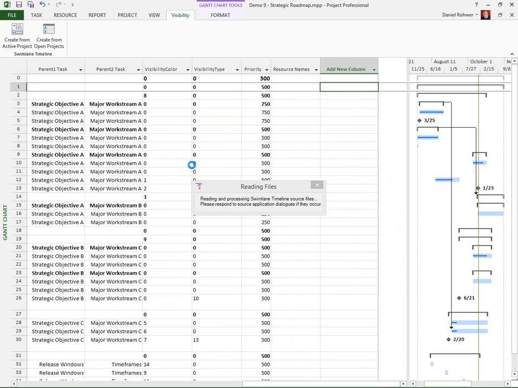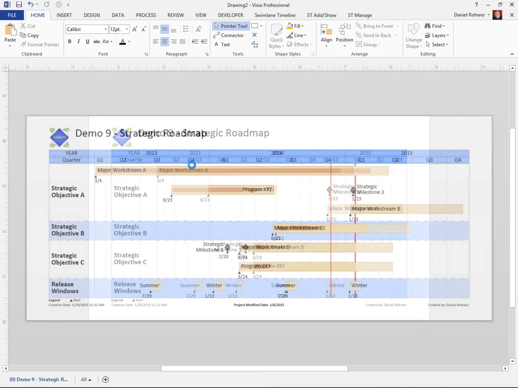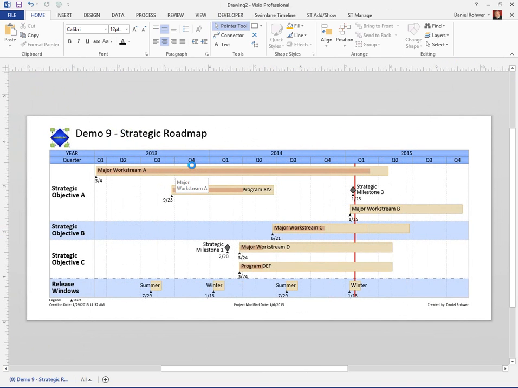So it's going to fire up Visio and the Swimlane Timeline, and that starts communicating with Project, and it generates our default view, which is based on the work breakdown structure. The title is taken from the summary row, and the swim lanes are outline level 1, and the tasks within the swim lanes are outline level 2.